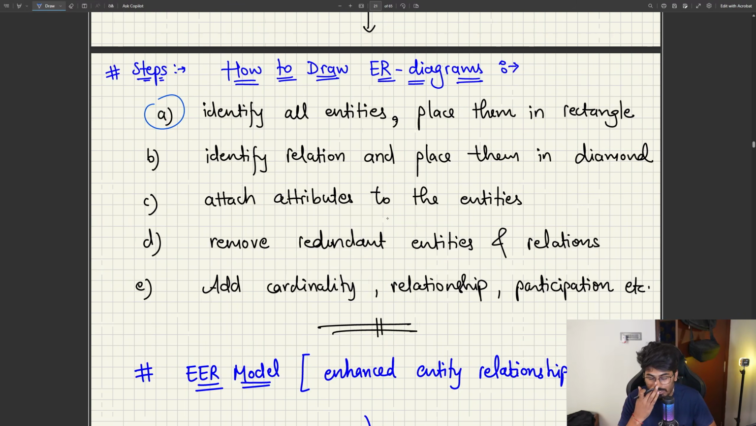Now the next step is to identify all the relationships and place them in diamonds. So whatever relationships you can see from your requirements, place them in diamonds, then attach the attributes. Like for a rider, what could be the attributes? His license number, his name, let's suppose his DOB, his Aadhaar card number.